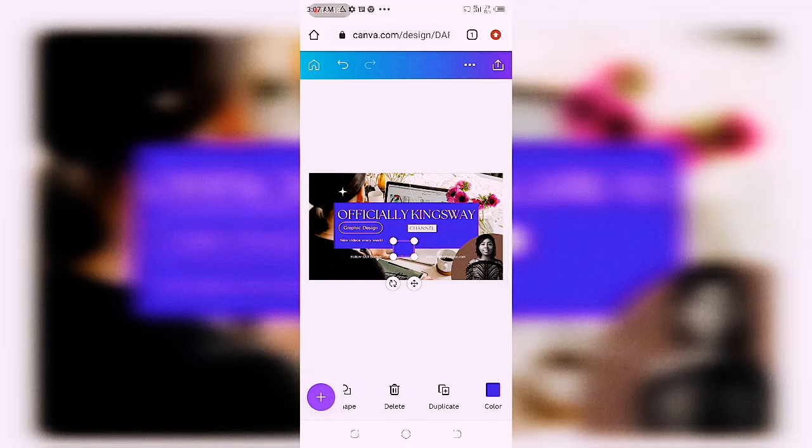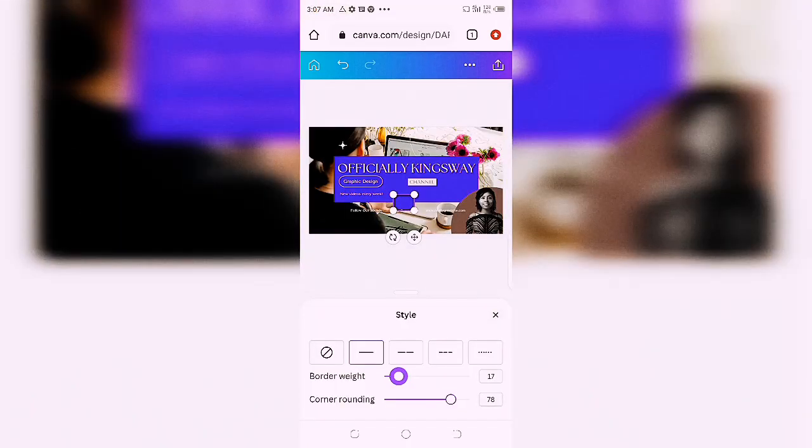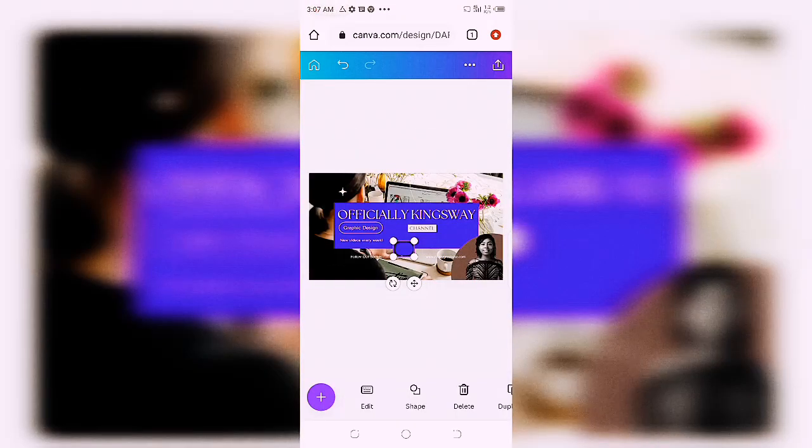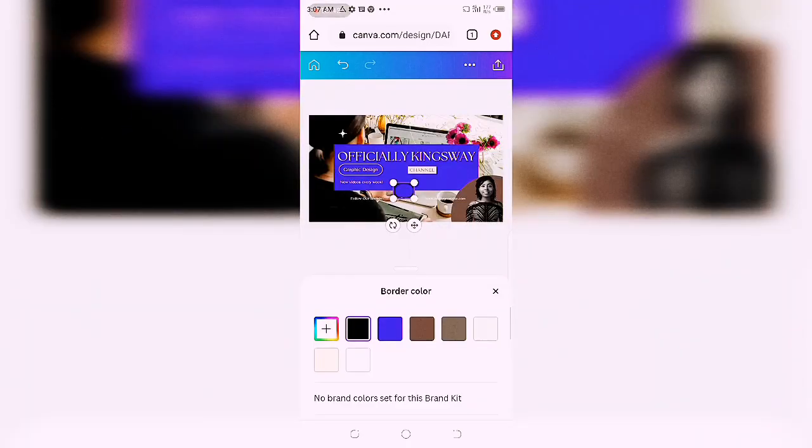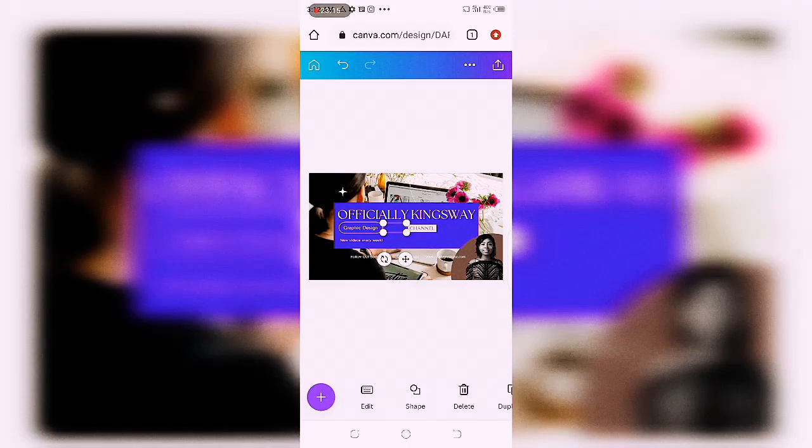I also changed the border color and the border size because I realized that the color wasn't white, so I had to change it also to white, then reduce the border to be slimmer than it was. I went ahead to change the color of the shape after getting my desired size.